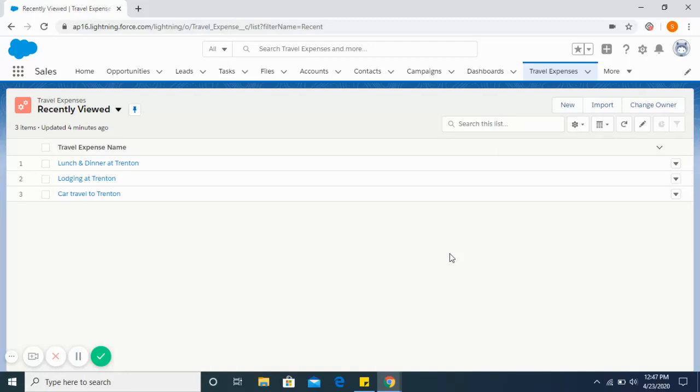Real process functionality provided by Salesforce. We have created a travel expense object which the salespeople can use to create business related expenses. They then submit these records for approval to their immediate managers. So here we will create three expense records.